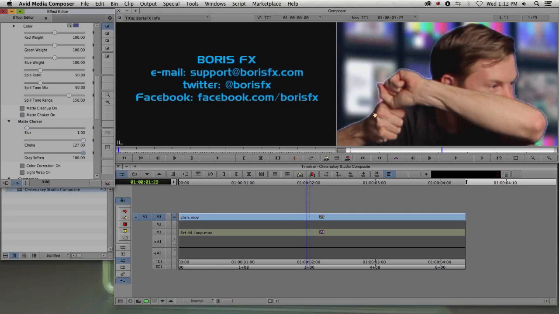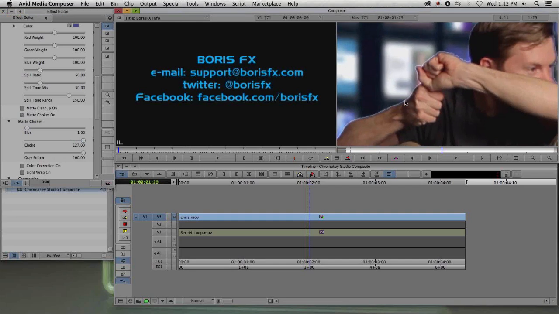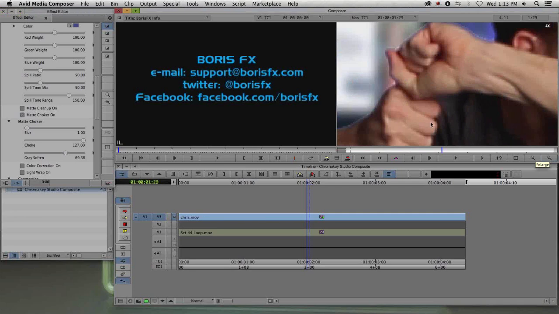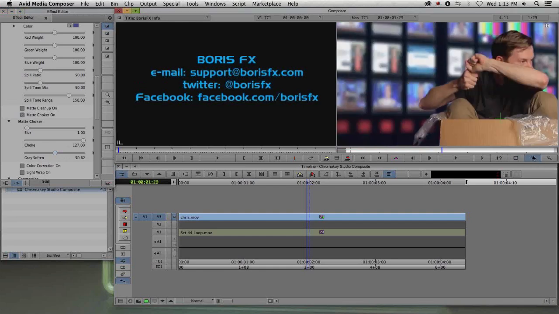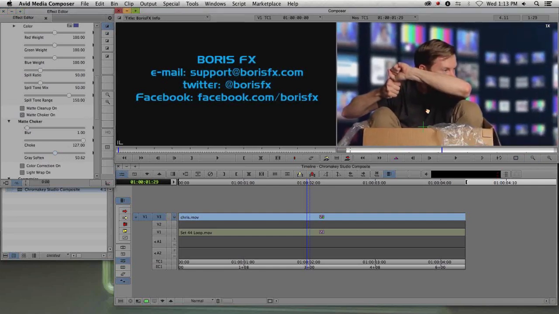But that's okay, because we're going to fix that right now. All I'm going to do now, once I've got the blur at 1, the choke at 127, and the gray soften at 100, is just start backing off on the gray soften. And you'll see, and I'll just zoom in a little bit further here, that that edge is starting to disappear. Now, once I get to about there, I'm not going to get rid of all of it. I'm going to get rid of about 90% of it. You'll see that that's what it is now.